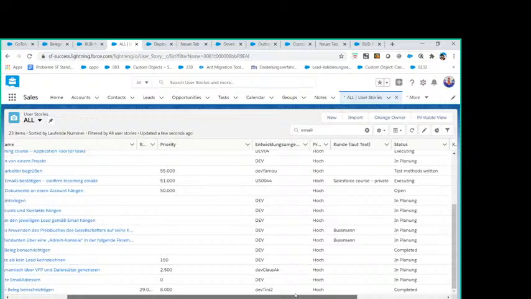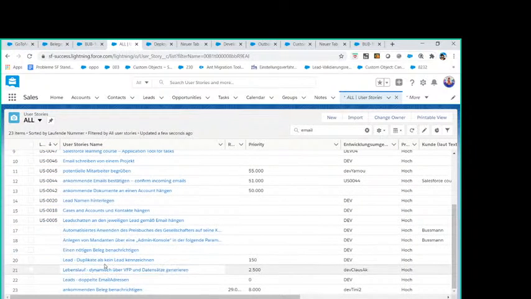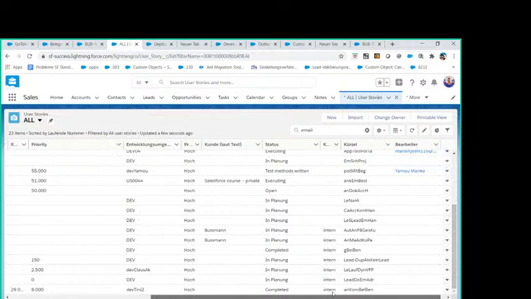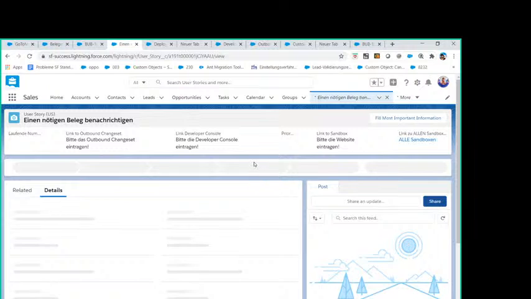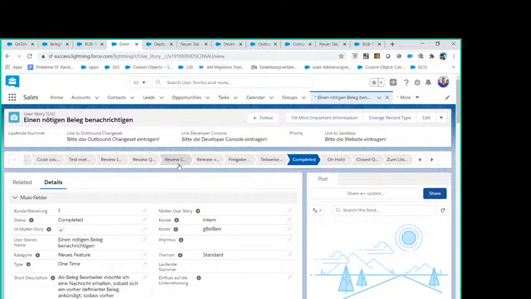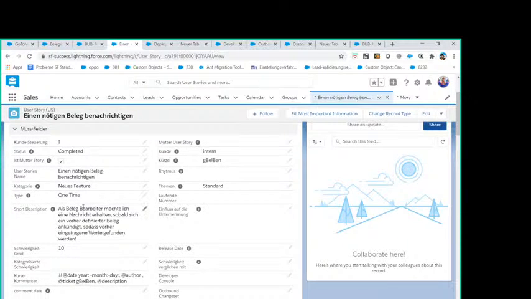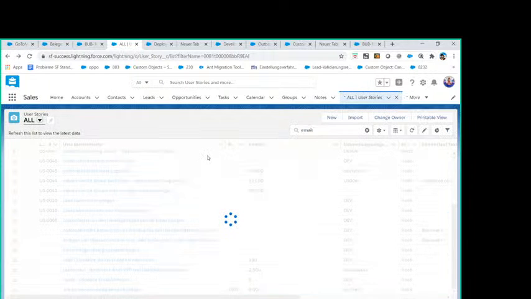Ist das schon gemacht worden? Ja, das ist completed. Einen nötigen Beleg benachrichtigen. Weil das hier ist ja irgendwie... Okay. Natürlich interessant. Bitte das Outbound Change, das ist erstmal egal hier. Als Beleg möchte ich, dass sobald sich ein vorher definierter Beleg ankündigt, das vorher eingetragen wird. Aber das ist was anderes. Nee, das ist was anderes.